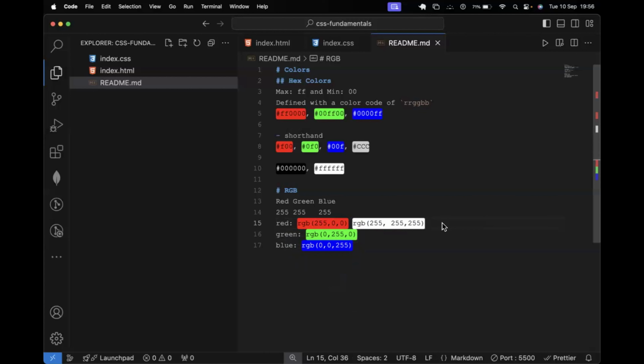And if you want black, let me bring it down here. This is white. If you want black, you make all of them 0, the minimum. You're making all of them dark, right? 0, 0, 0. Now you have your black. So this is how we also use RGB.